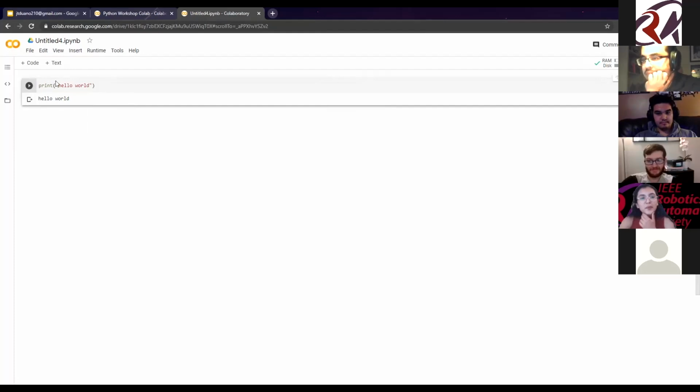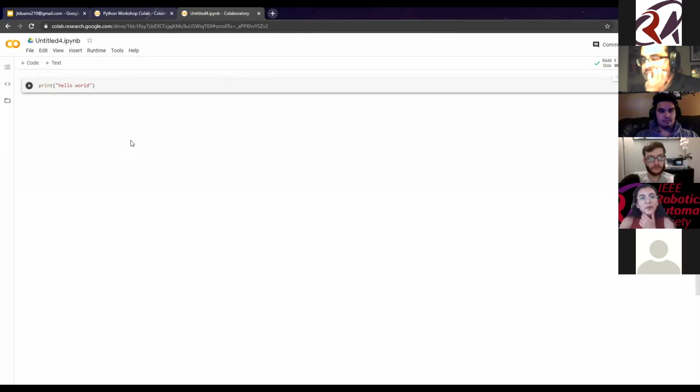So pretty much every time you type something in here, you can run it, and it'll run from top to bottom, line by line. And then whenever you press play, it'll have your output down here. You can clear out your output by pressing X on that icon.